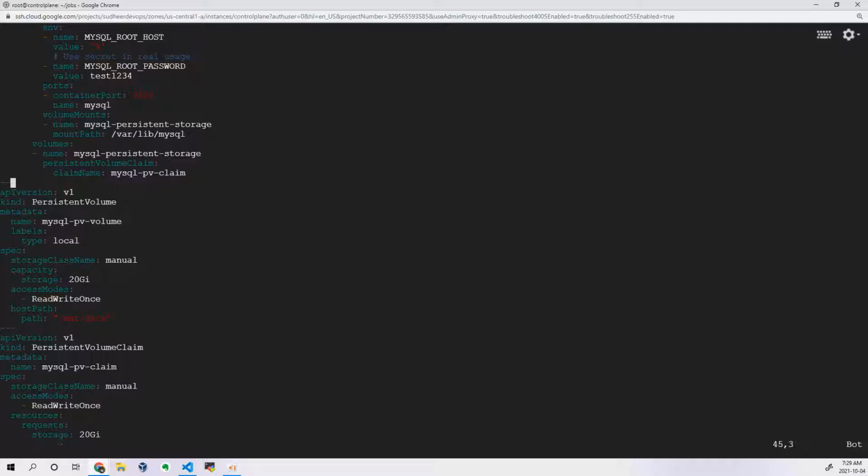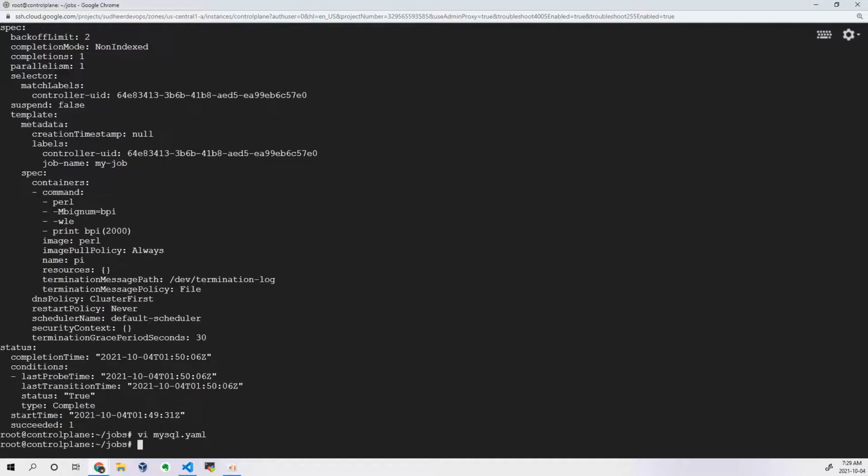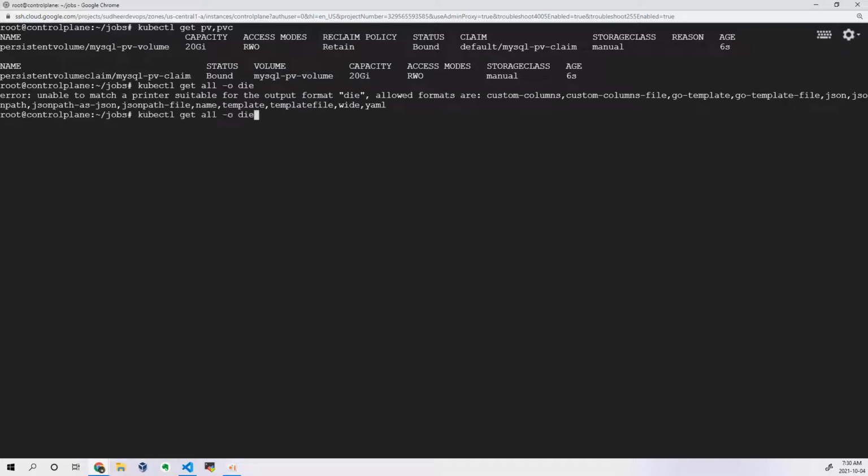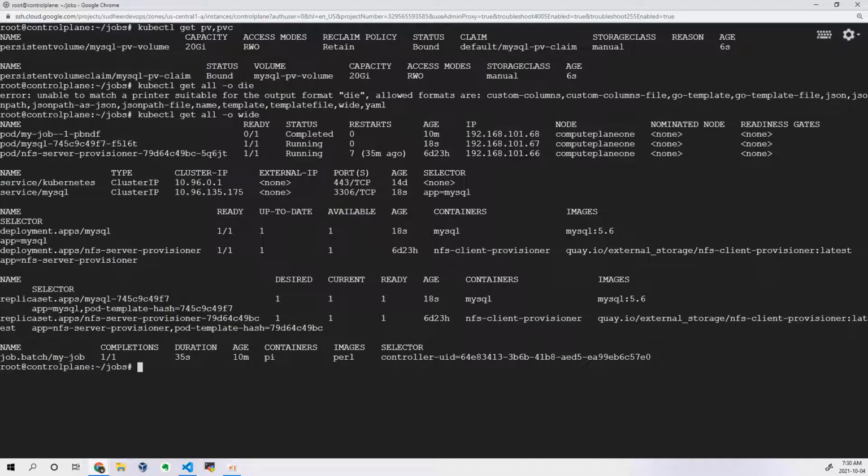Yeah, so let's save this and come out. Let's deploy this particular MySQL application. kubectl create -f mysql. First of all, let's verify whether our MySQL application is running or not. First, I want to see my PV and PVC. Oh, it is bound successfully. Then I want to use kubectl get all -o wide, and I want to see my MySQL is running. You can see my MySQL application is running.